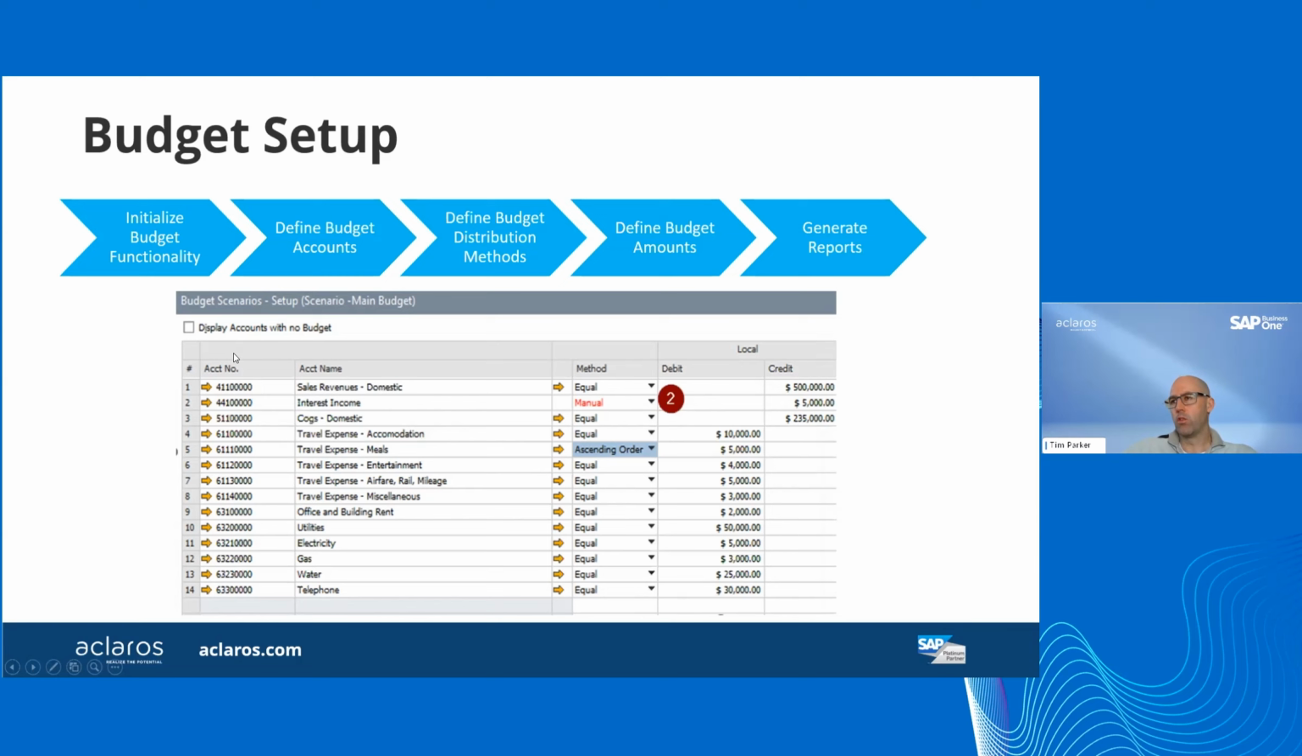The next thing, what you do after initializing and defining those accounts, would be your distribution method. So you can see here various methods. A common one that's used is equal. So you might have $120,000 in your sales budget for the year. If you choose an equal budget, it's going to be $10,000 every month for the 12 months of the year.